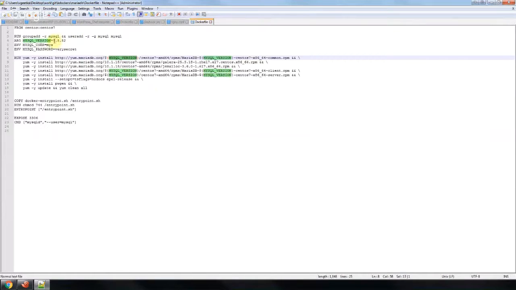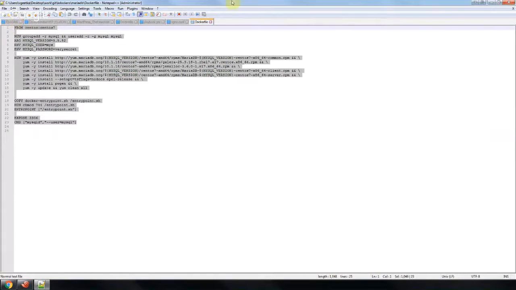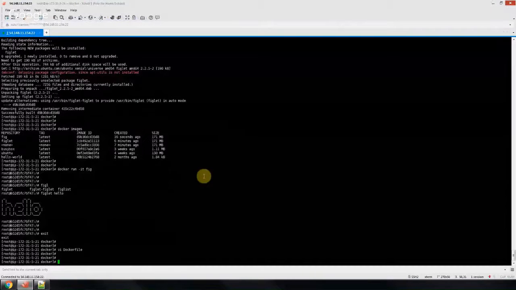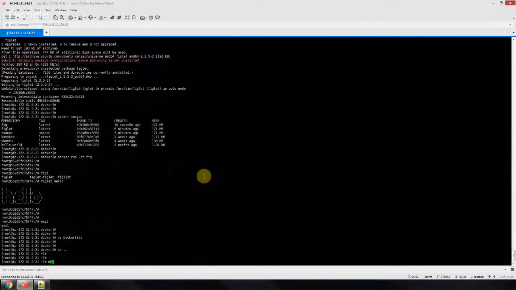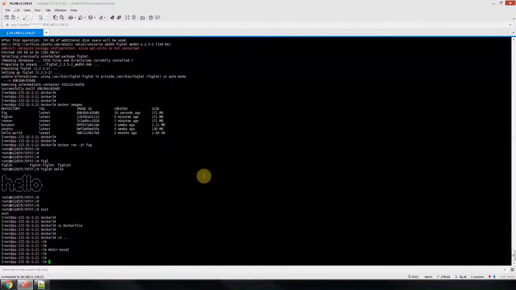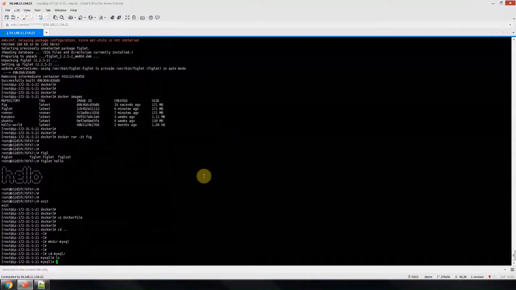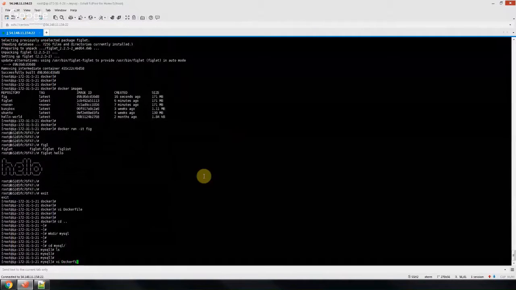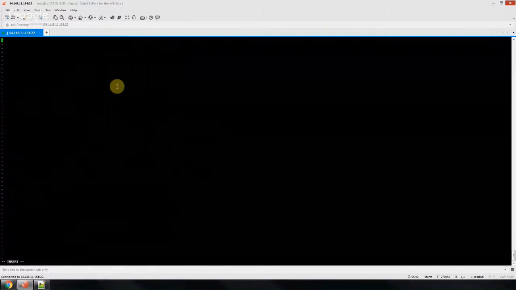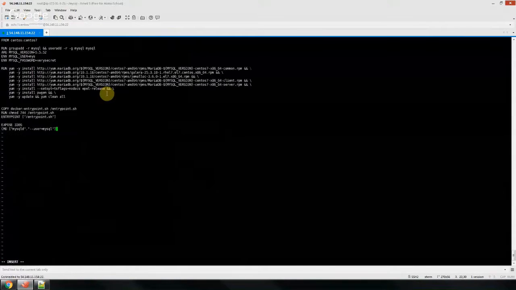For that, you can use ENV also. ENV will do the same thing, but using ARG, you can pass a value to this MySQL version at build time. So I will show you that. I'm creating another directory to build this image. So this is the Dockerfile I have.